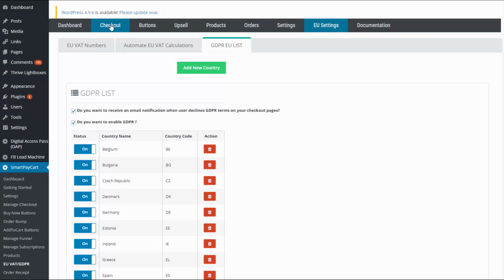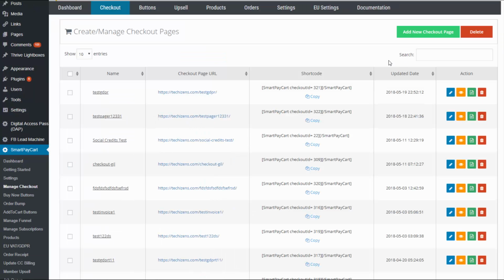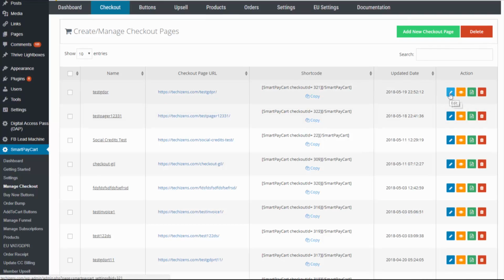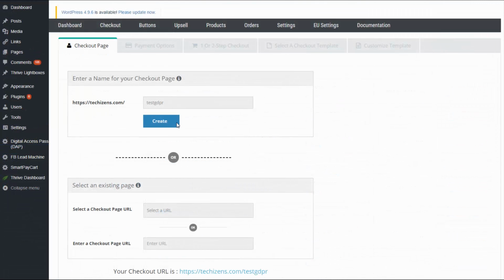After you do that, click on checkout, go to the manage checkout page, and on this page, you will find a list of all of the checkout pages that you have already created. If you want to edit a checkout page and add GDPR terms to it, you can click on this editor icon. Or you can click on add new checkout page to add a new checkout page in SPC. When you're adding a new checkout page, the first step is to give your checkout page a name.